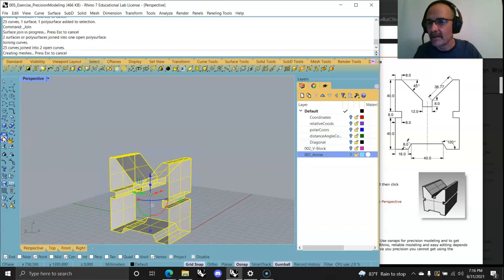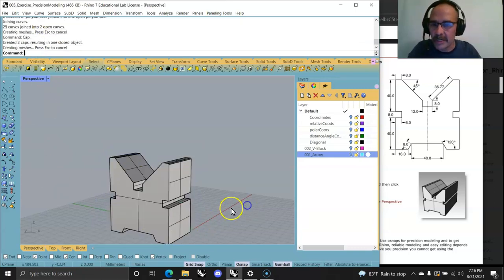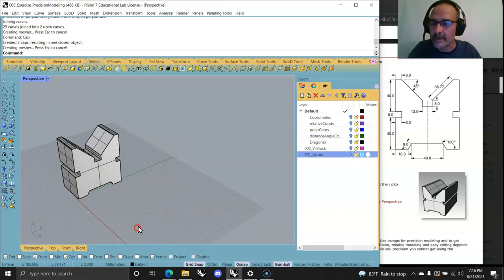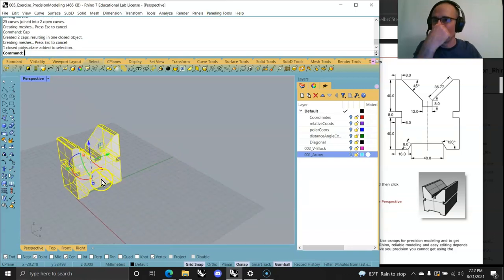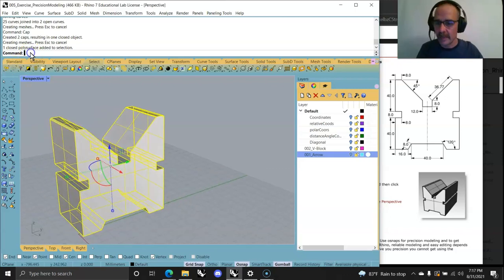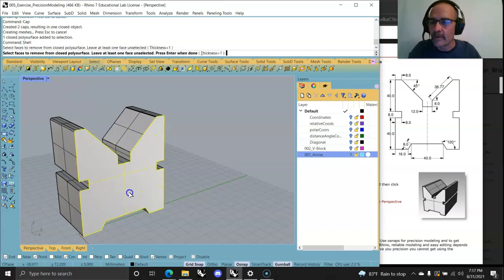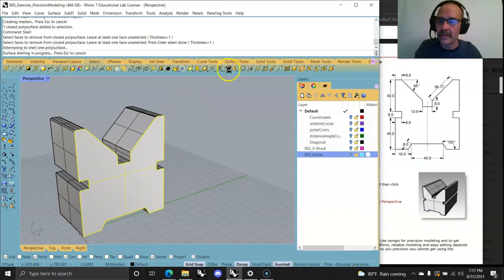Let me select it all and group it, and let me try that cap again. Sometimes you just get a little funky, and there you go. You've got a nice object. And if I click that and I see I have one closed polysurface, now I can start using one other command I really like, which is just shell. And I'm going to shell that, removing this face, and leave it by thickness 1.